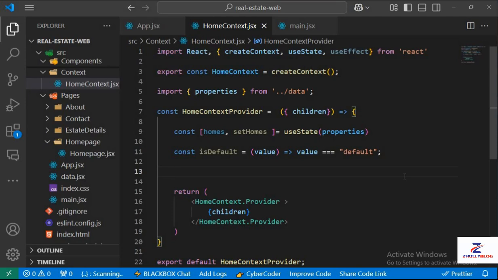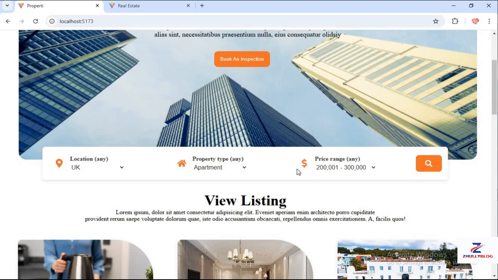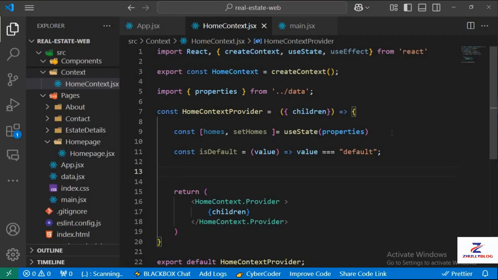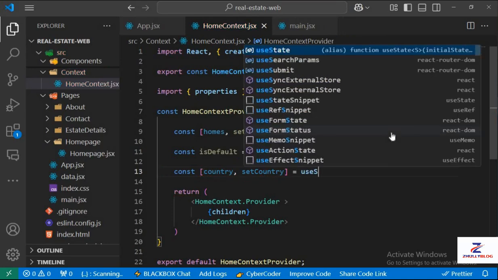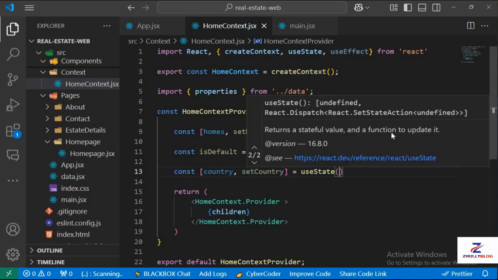Then the next thing we're going to do is to initialize the states for the search filter. In the search filter right here, let me open this again. We have the country, we have the property type, and we have the price range, right? So we're going to create state variables that would hold all of the search filter. So const country and the setter function as well to set it, setCountry, and it's going to be equal to useState. The useState is going to be default.